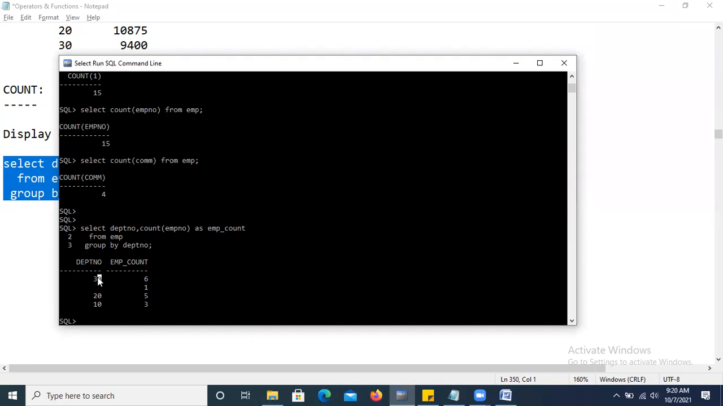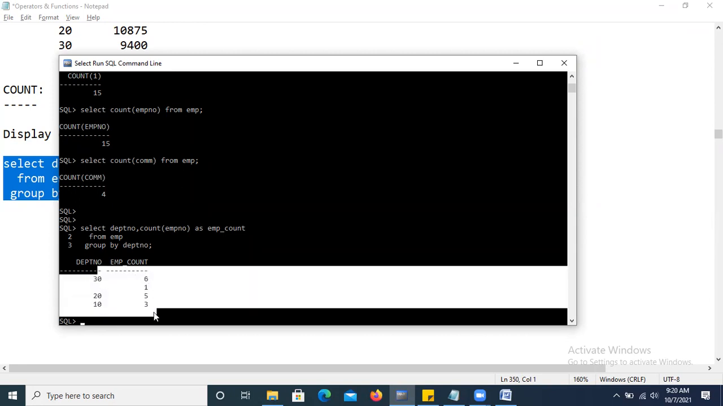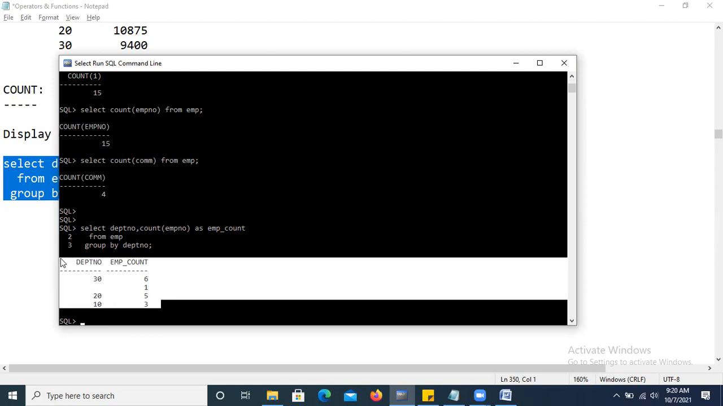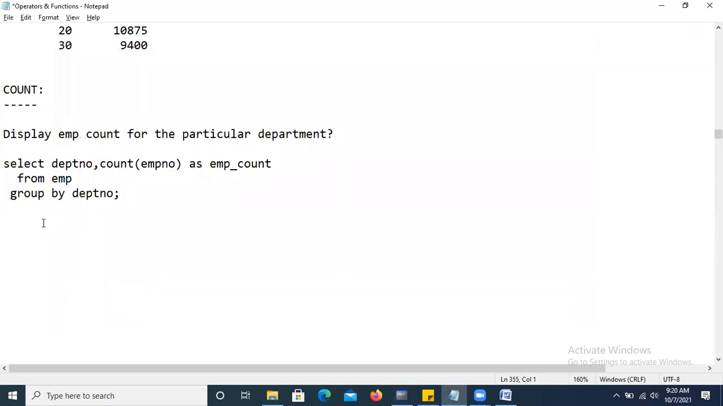This is the 30th department. There are 6 employees. Null department, there is 1 employee. 20th department, there are 5 employees. 10th department, there are 3 employees. Department wise employee count. Clear everyone?